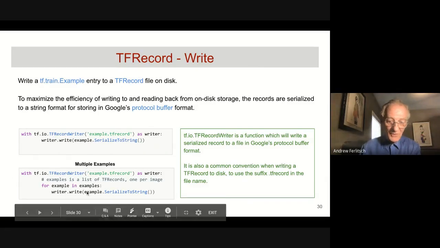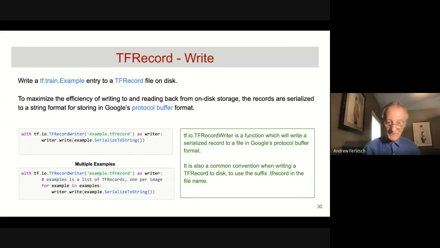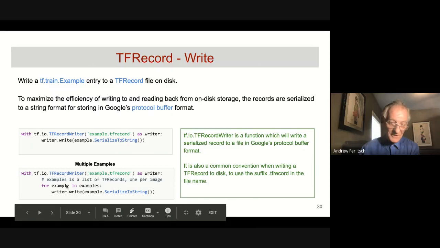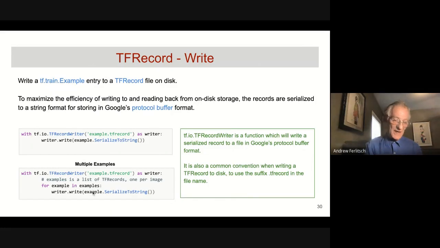Now, if we were writing multiple records, so let's go ahead and open up a file. Let's say we have a list of these examples. So image 1, image 2, image 3, and so forth. And we're just going to loop through or iterate through and write each one. And you can now see they're being written in this sequential manner into the TFRecord file.